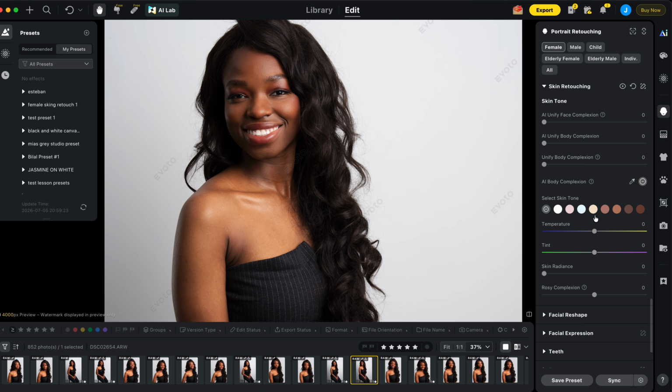Now, okay, this takes us to a good spot. This AI Unify Face Complexion. So if we move the slider a little bit up, if there's any seriously different colored parts of the skin, this kind of brings it to match the other colors. So you could see on the forehead, there's this darker spot over here. If we bring that up, that kind of blends it in to meet the other colors on the forehead. And I don't mind that. So I will keep that where it is.